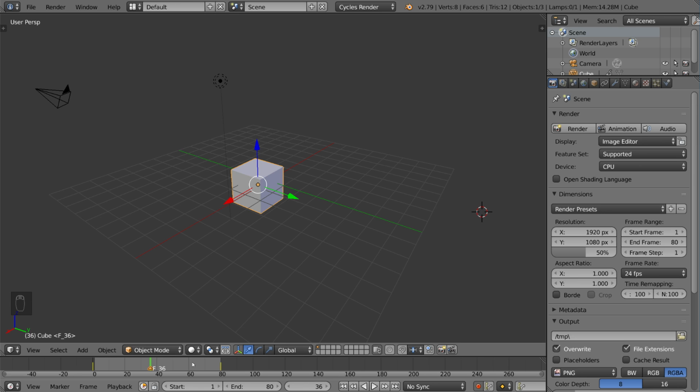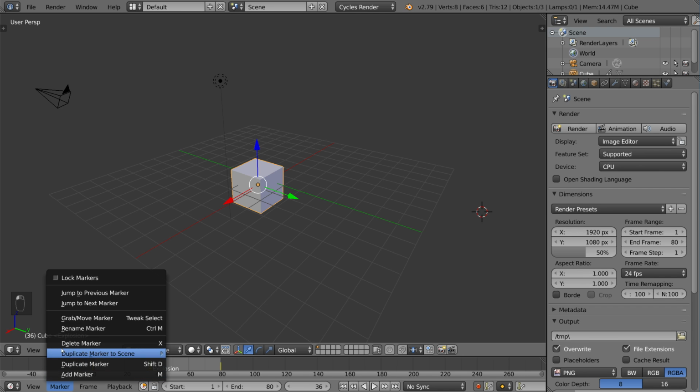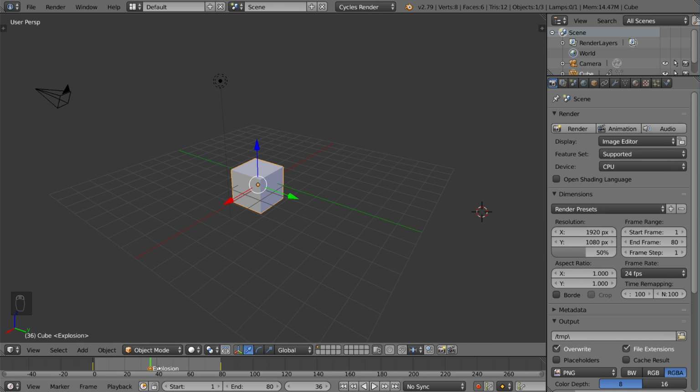What if I want to rename it? Well, you can hit Control M and rename it to explosion, because I want to make an explosion, right? Let's say I want to mark where I want the explosion to happen. You can also go here, by the way, and rename marker under this menu. Now, let's say we have that explosion. We can actually move this marker around just like you would in any other viewport. Just hit G and move it around, and left click to confirm, right click to cancel.